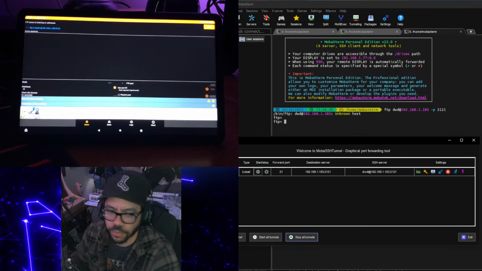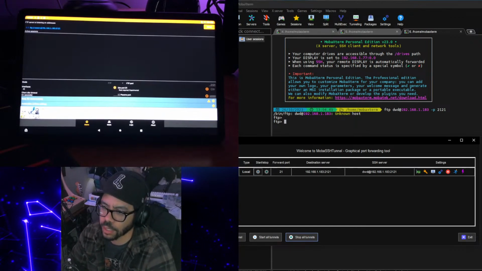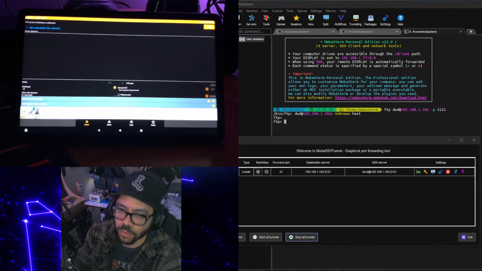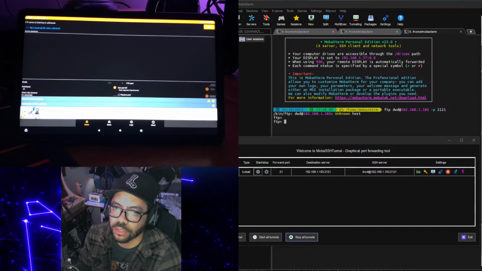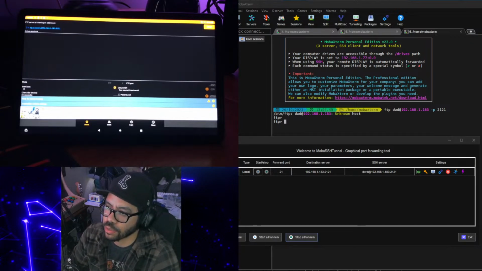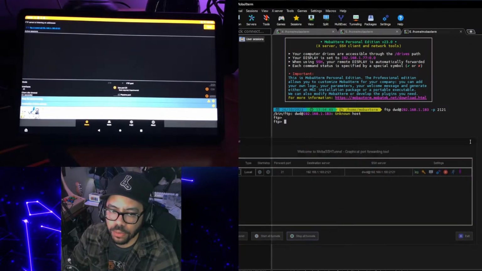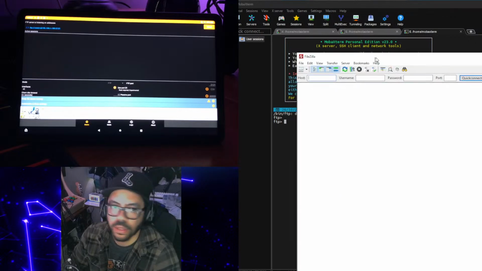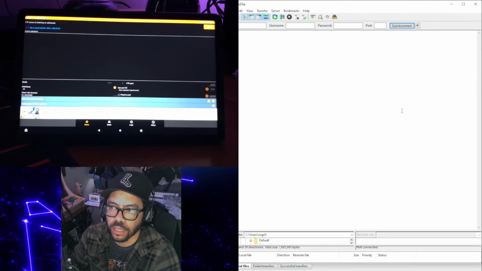I'm gonna try it from a regular FTP client, like FileZilla. I didn't want to use FileZilla. I like to use mobaXterm because I try to keep it all in like one application. I try not to have a bunch of different applications, but that just might be the best way to do it. And this is what FileZilla looks like.